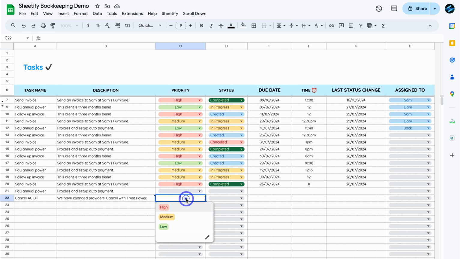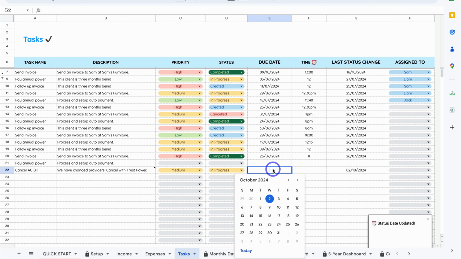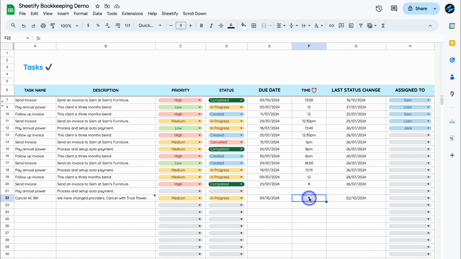Then add the priority. You can also add your own down here, as well as the status, in progress, the due date, and you can see a notification pop up down here. The due date is next week. Then add the time that your task is due. And here you want to add any format that works for you. You can see examples up here.